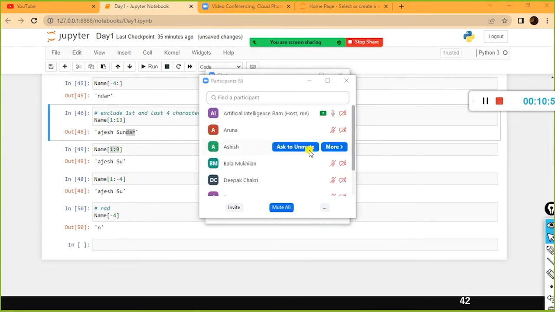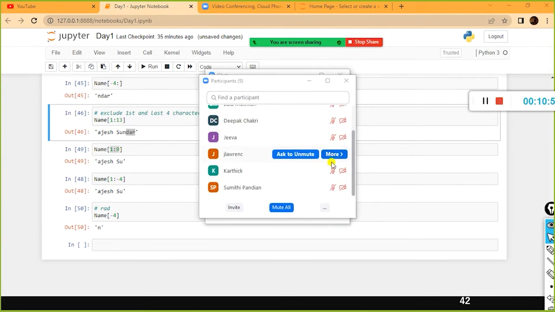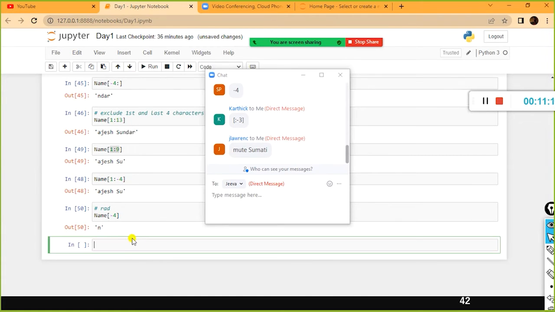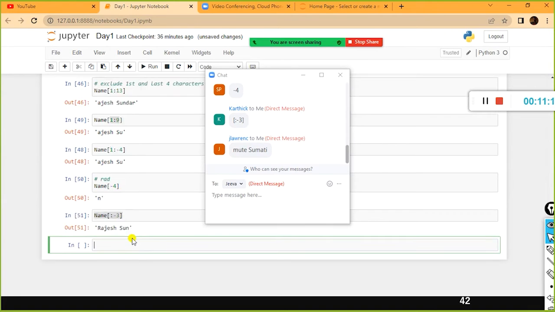Somebody, please mute yourself, a lot of noise here. Okay, I muted you all. So Karthik, what will -3 display? I muted her too. Name colon -3 will display all the characters except the last three. Karthik, I need RAD. How can you print it?